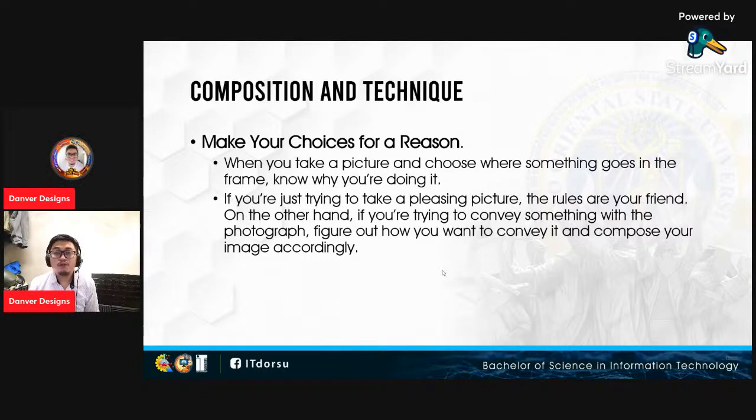Make your choices for a reason. So, when you take a picture and choose where something goes into the frame, know why you are doing it. So di lang jud ta mapataka ngano kana man jud in imong technique imong gihimo, no? If you're just trying to take a pleasing picture, the rules are your friend. On the other hand, if you are trying to convey something with the photograph, figure out how you want to convey it and compose your image accordingly.